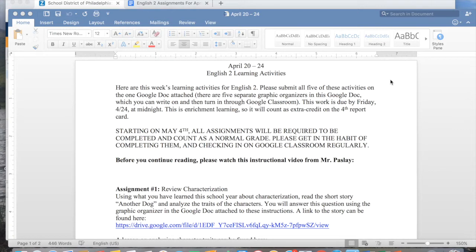This is enrichment learning, so it will count as extra credit on the 4th report card. So if there's any confusion about whether or not this work counts, my policy is anybody who's doing this work, I'm going to be giving you credit for it. Whether that's extra credit for the 3rd report card or whether that's going to count for the 4th report card, it's still unclear. But I do know one thing that the district has told all of the teachers, and it's right here in the instructions.